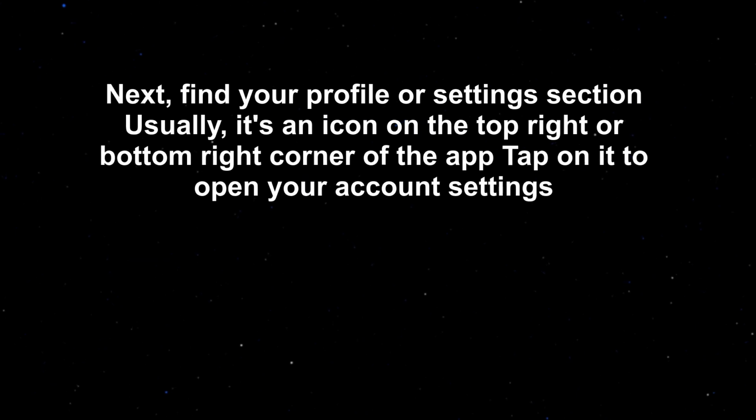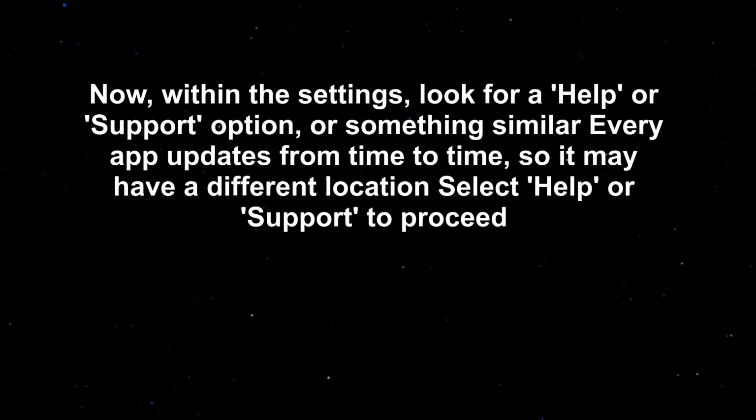Next, find your profile or settings section. Usually, it's an icon on the top right or bottom right corner of the app. Tap on it to open your account settings. Now, within the settings, look for a help or support option or something similar. Every app updates from time to time, so it may have a different location. Select help or support to proceed.